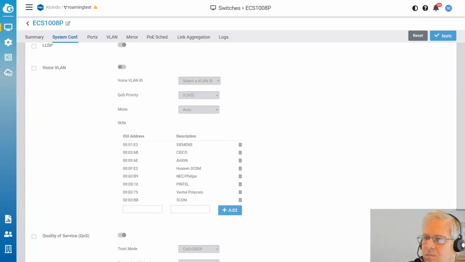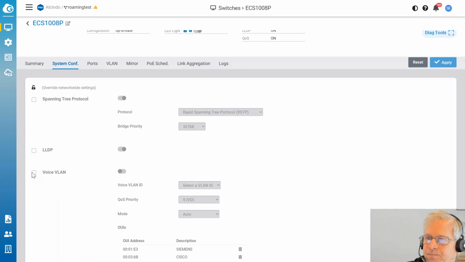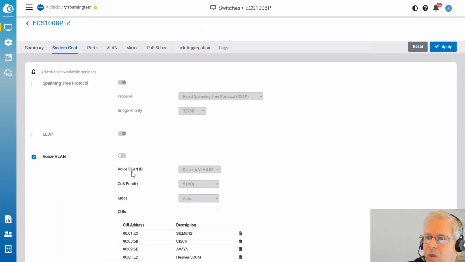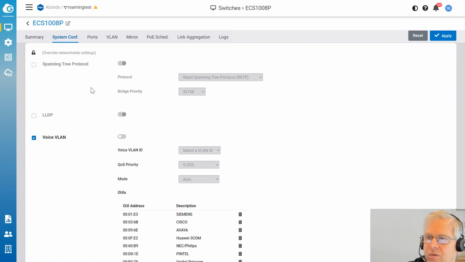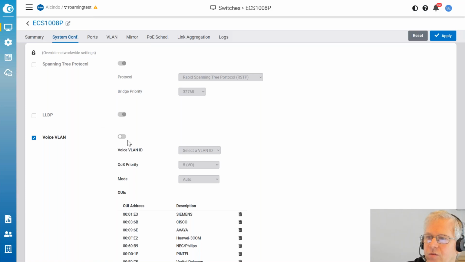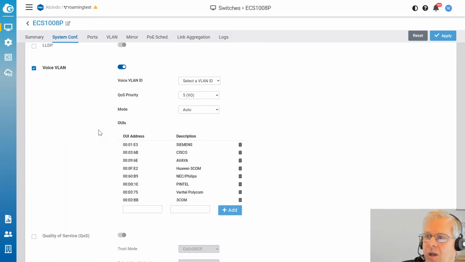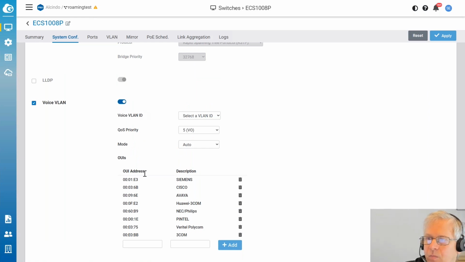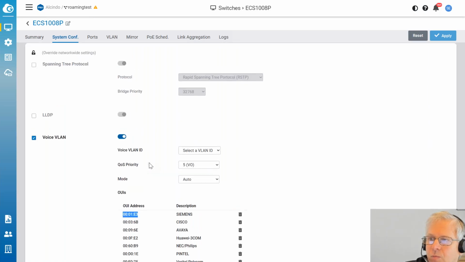Okay, so that's the voice VLAN. You can do this for all the switches in the switch configuration here, but you can also do it for each thing, and that's enable voice VLAN. The voice VLAN ID, this is a special feature in the devices which will allow devices which have a specific MAC address to be tagged to the VLAN you selected.